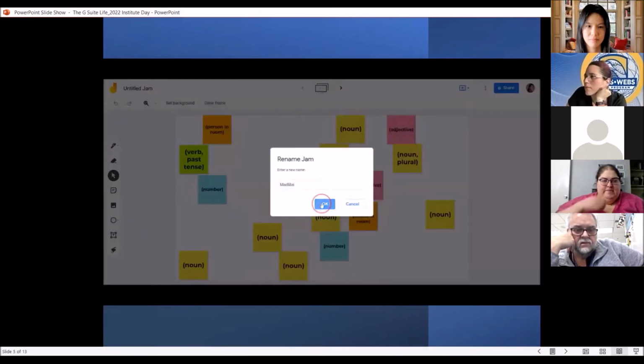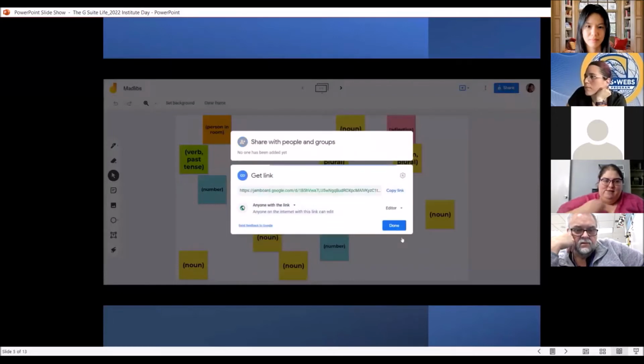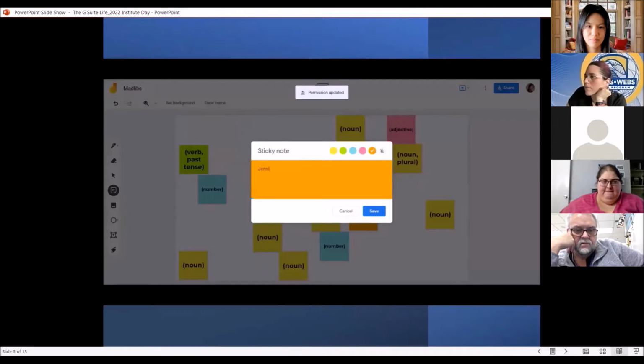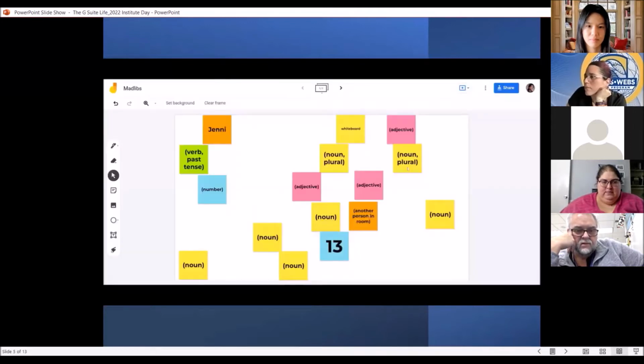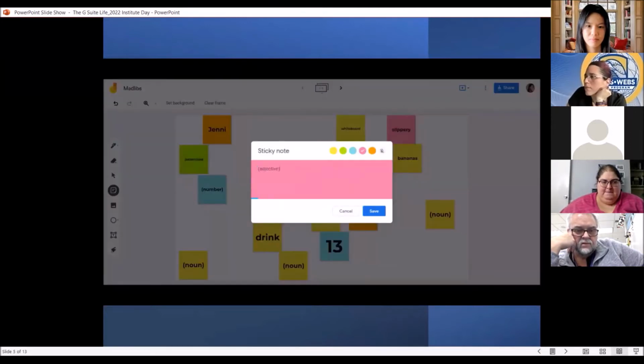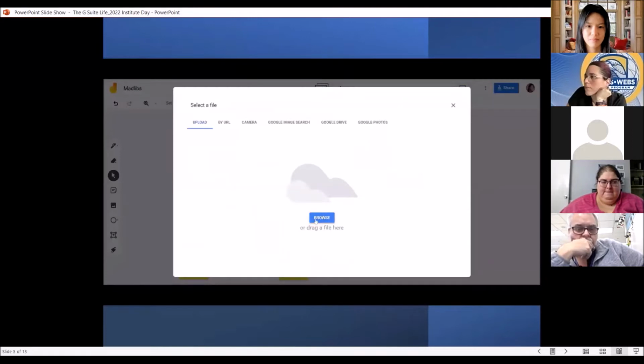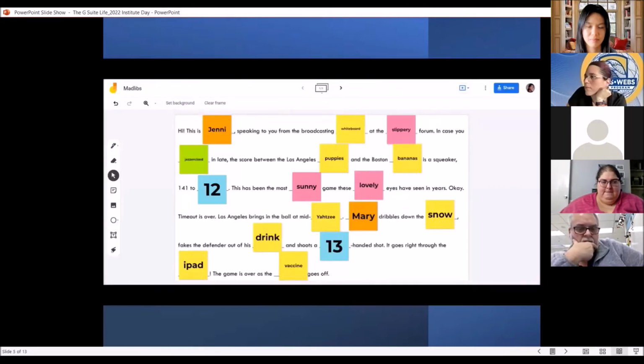Next, give editing access to your students. When everyone opens the same Jamboard, have students pick one sticky note, double-click on it, replace the text, and then click Save. Make sure they do not move any of the sticky notes. When all the words have been filled out, change the background to the Mad Libs image. Have fun as you read your class's creation.